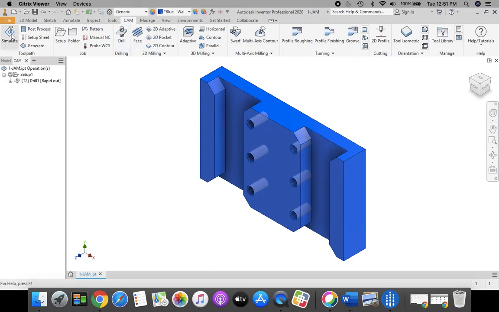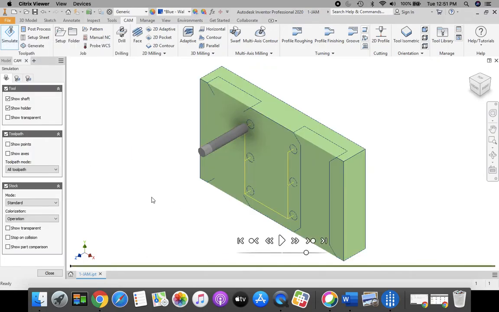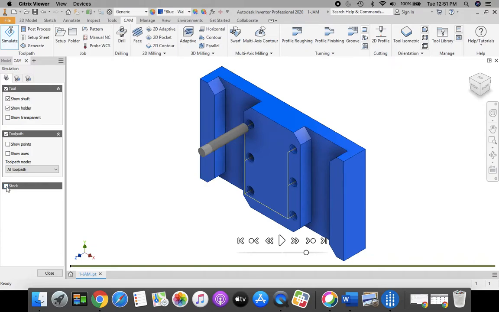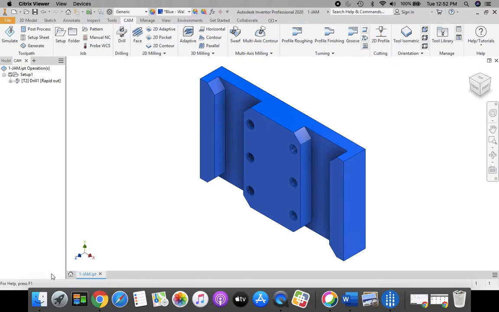Let's go up to the top of our ribbon bar and click on Simulate. I have my stock checked, so it shows what the stock looks like before it's cut, and click play. It's going to run through and show how it's going to cut those holes for your part. Once you're finished taking a look at that, click close.